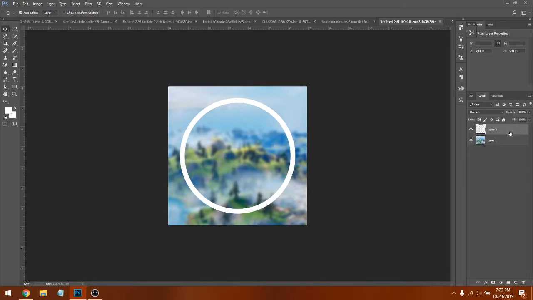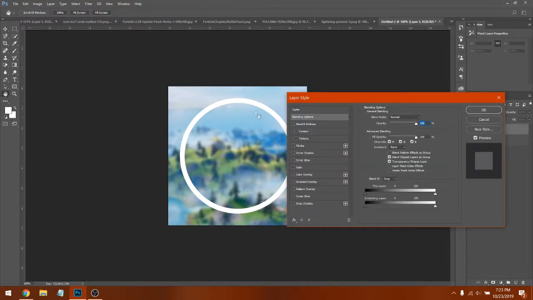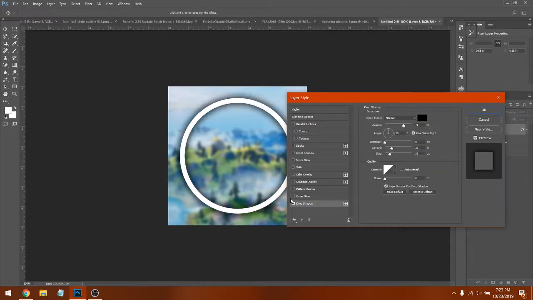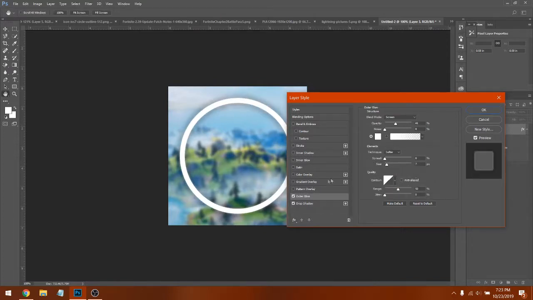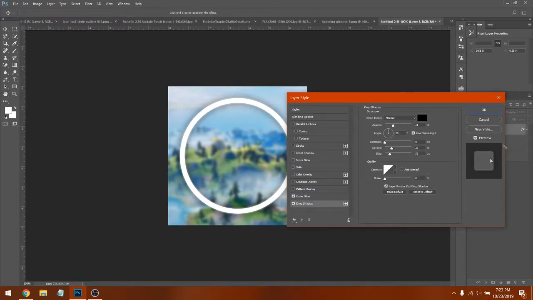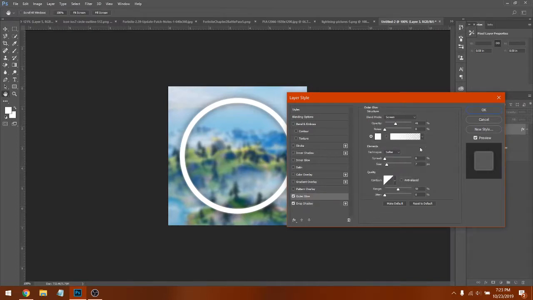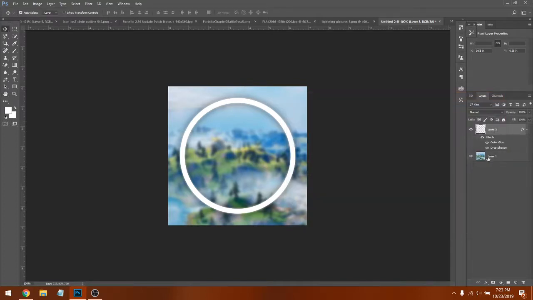Go into the layer and left click twice. That opens up the layer style command. Go to Drop Shadow, and you want that to be 31. Then go to Outer Glow, and that's it. Click OK. You can copy all these settings, guys. Make sure you copy and click OK.